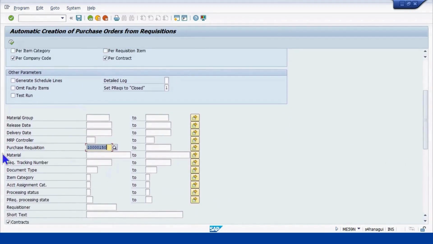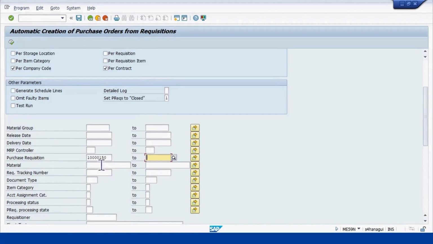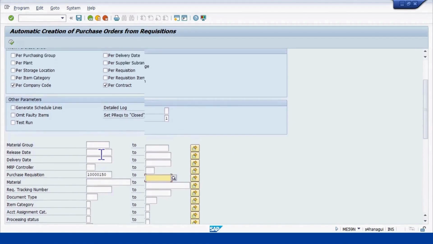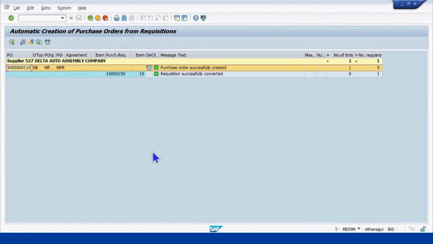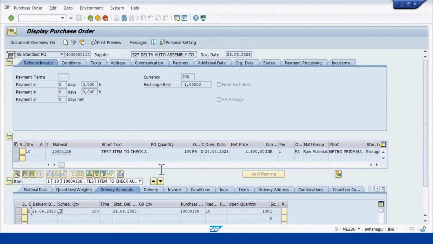If you have bulk purchase requisitions, you can take the range and go ahead and do it. We are just working on one single purchase requisition. Execute it. Purchase order is automatically generated. Requisition successfully converted. See the message here. Purchase order successfully created. If you double click on this purchase order number, you'll see all the details.